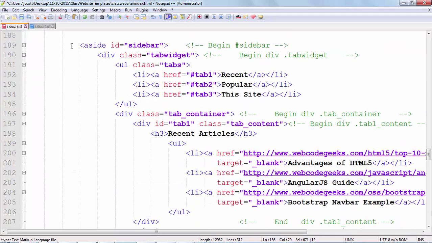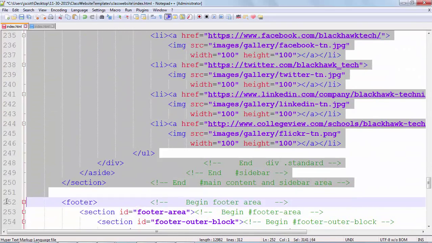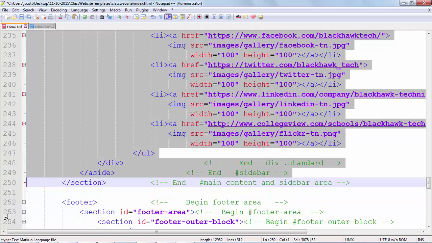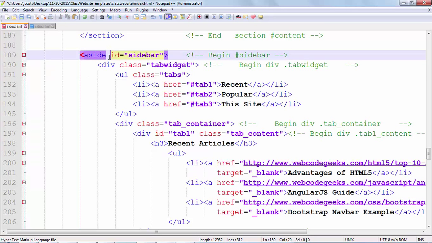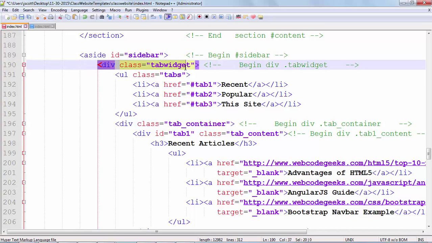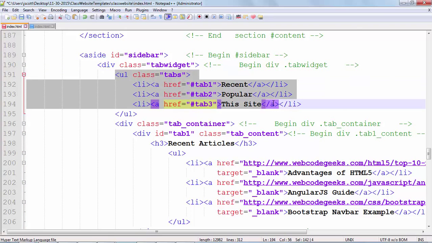Next we have the sidebar, and the sidebar starts on line 189 and it goes down to about 249. So 189 to 249, about the next 60 lines. All right, and you'll notice that when we do this, the first thing that you see in here is we've got an aside that's got an ID of sidebar. We've got a div. We've got an unordered list here. The class is equal to tabs, and we've got 3 tabs.